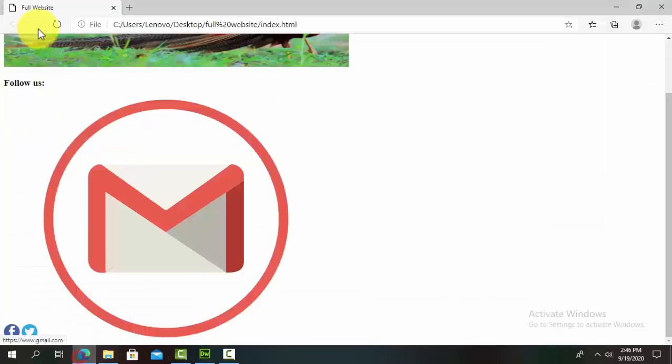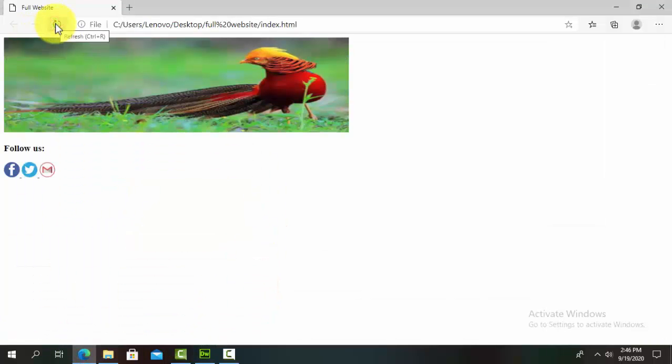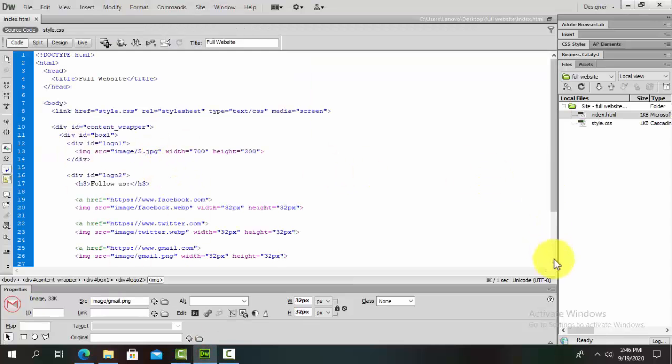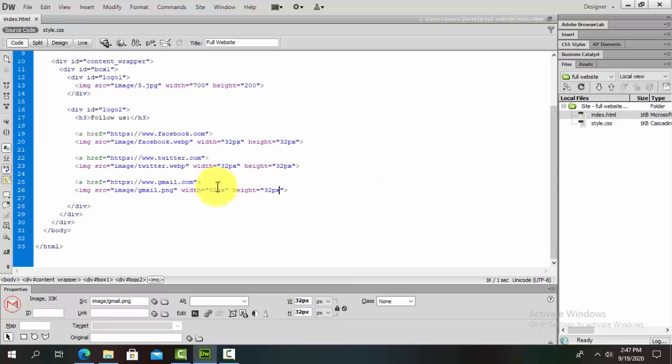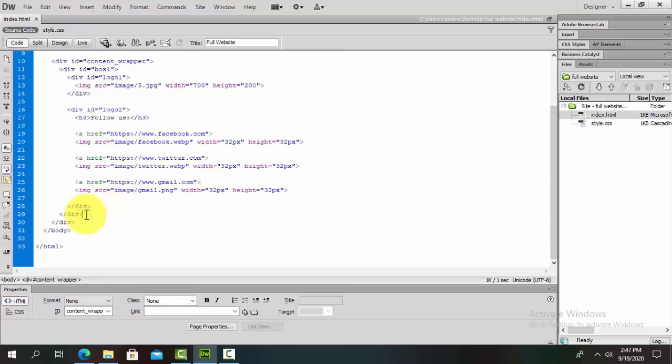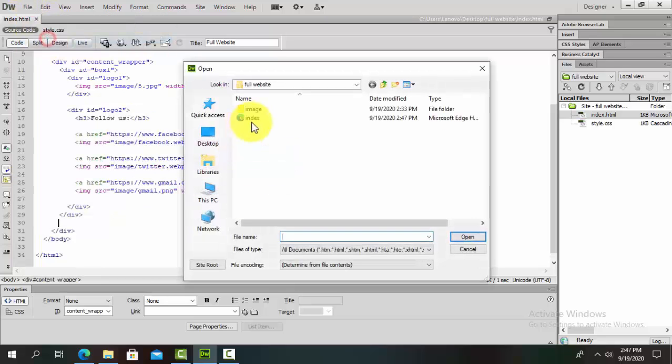So first I select the image here, and then I minimize the image according to us. You can use your own image, no problem. Then I go here, the logo area is set and the social media area is set, no problem.